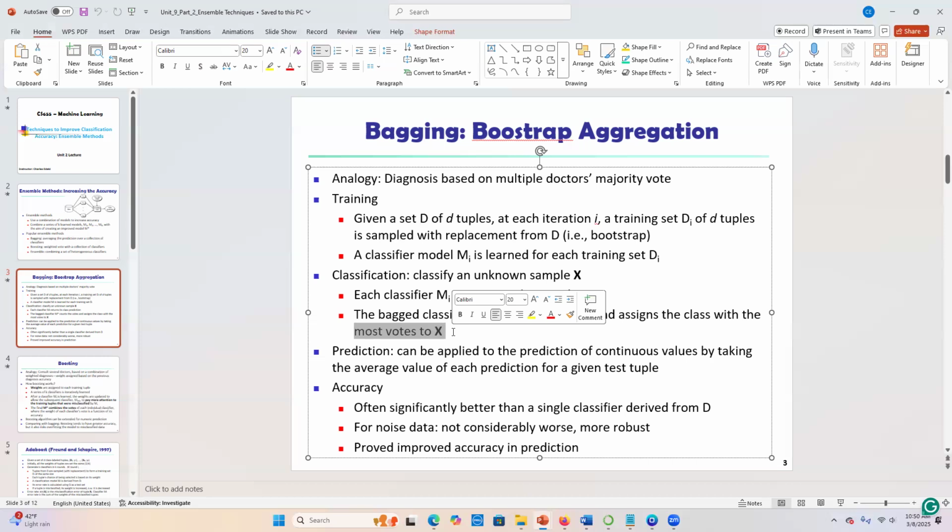The last thing I'll say here is that the bagged classifier, which is M star, counts the votes and assigns the class with the majority vote to X. So in short, bagging can also be applied to the prediction of continuous values by taking the average value of each prediction for a given test tuple. That's the thing we didn't mention, which is mentioned here.